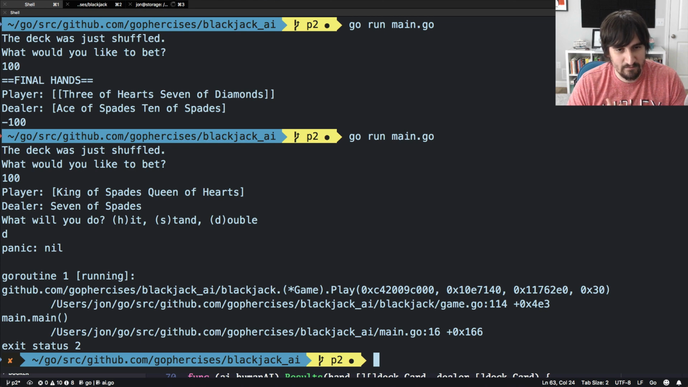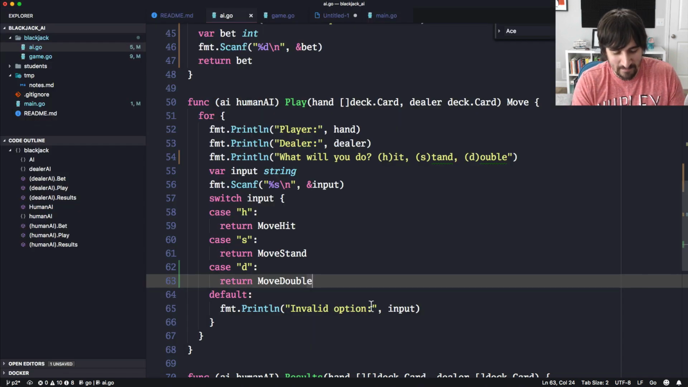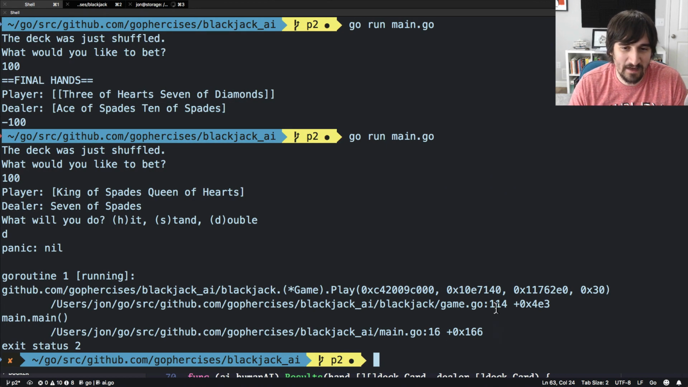And we get a panic. So apparently we're doing something wrong. So that means we need to come back to our code and figure out what's going on. So game 114.